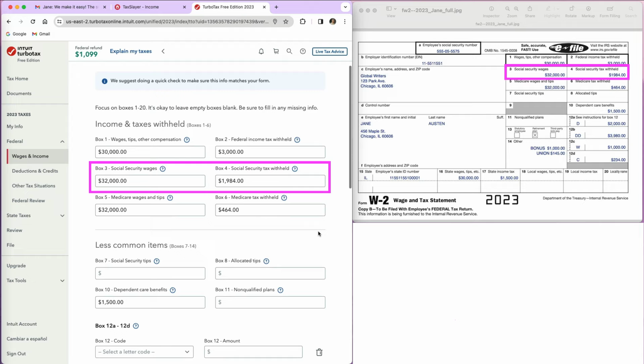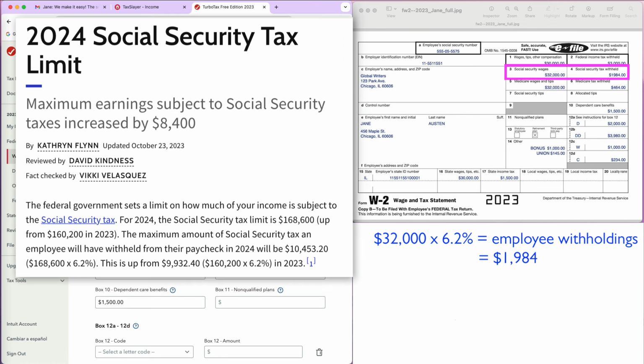The Social Security withholdings are calculated by taking the Social Security wages of $32,000 and multiplying it by 6.2% employee part, which equals $1,984 in our case. Additionally, the employer also pays the same amount of Social Security tax. The maximum amount of income that is subject to Social Security tax is capped at $160,200 for 2023. Once your withholdings reach the $9,932 limit, no further Social Security tax is withheld for the rest of the year.